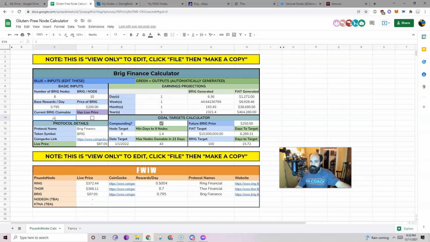And then the current brig claimable. It was simple to add, but I'm kind of proud of this. So what this does effectively is it allows you to get more accurate estimations with the compounding and also with just your targets, your node target, date target, fiat target, brig target, because it accounts for the fact that you may already have claimable brig or tokens in your protocol, which is pretty cool, I think. So like if you had 9, right, it's only going to take you 0.2 days to get to 10. That's awesome, I think, in my opinion.